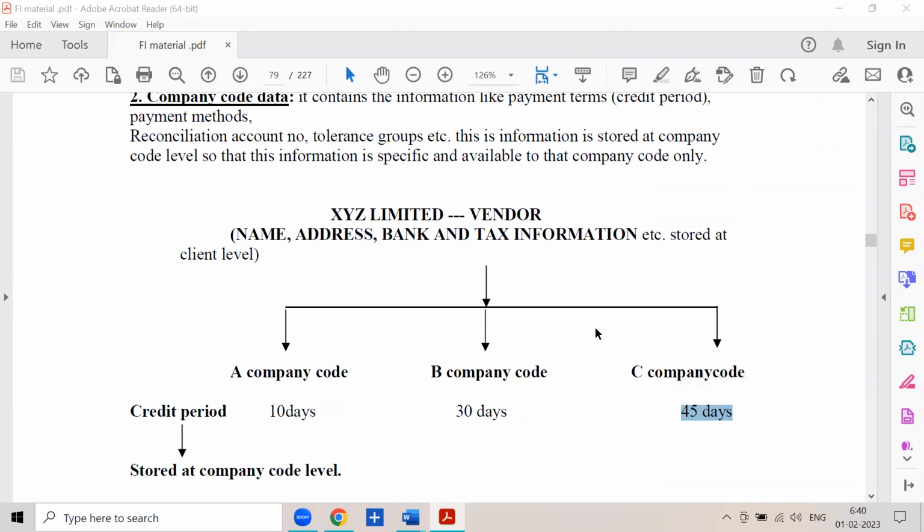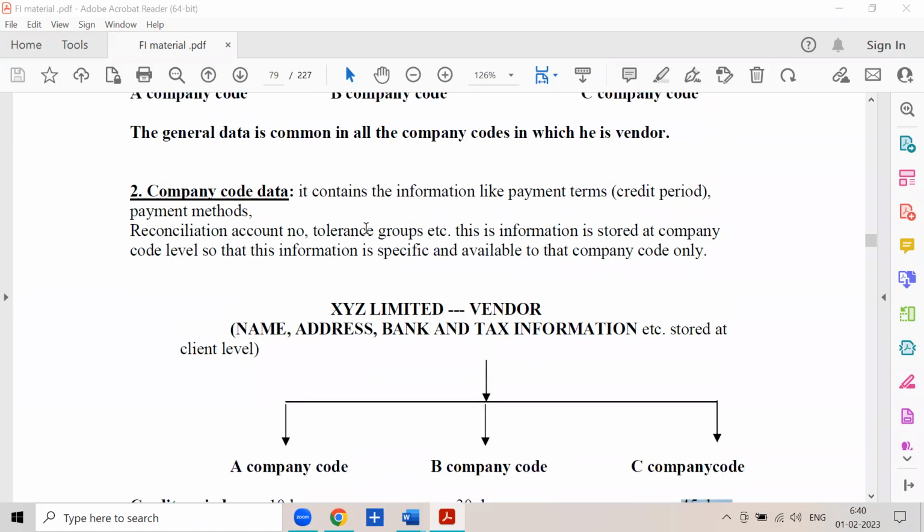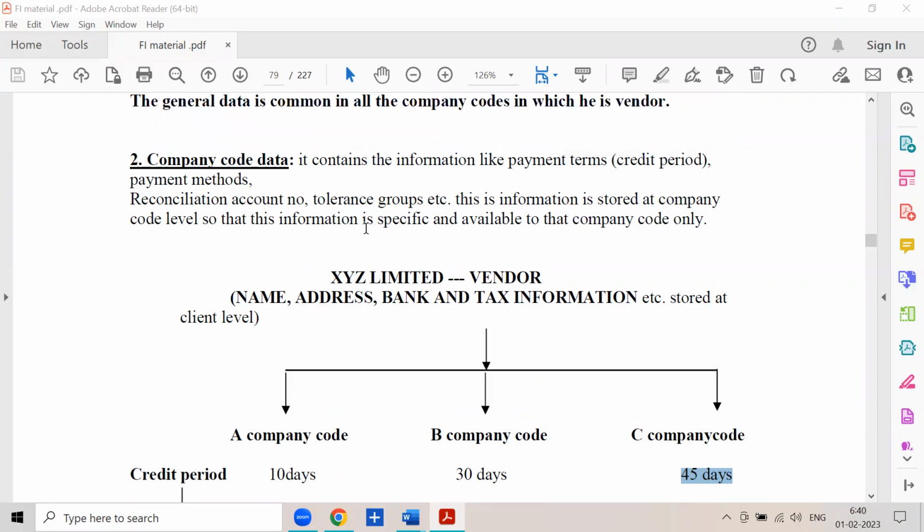That's what I'm saying, Suresh, right? We can use the same vendor details in different company codes. That is the reason why SAP classifies the data in the general data segment and company code segment. So the general data segment always contains the common data, like name. The name of the vendor will be the same in all the company codes, no? His address will be the same in all the company codes, no? His bank information also will be the same in all the company codes. His GST information also will be the same in all the company codes, right?